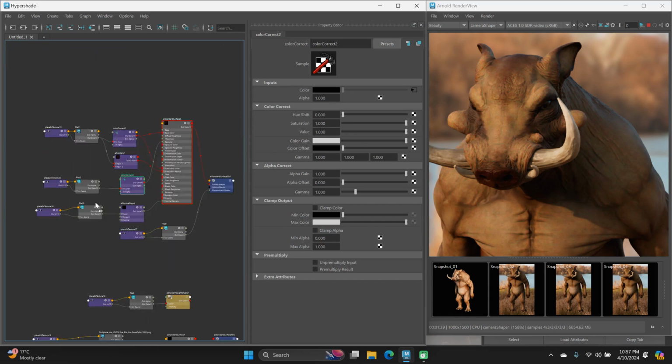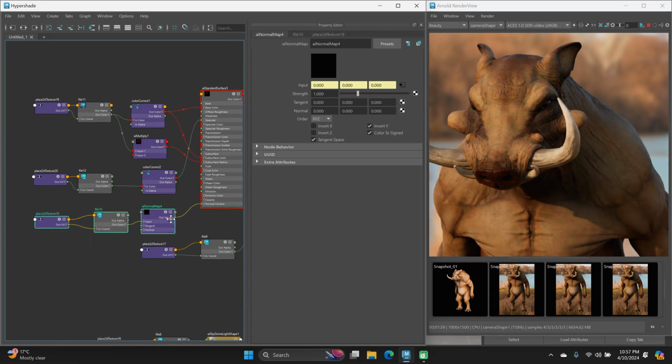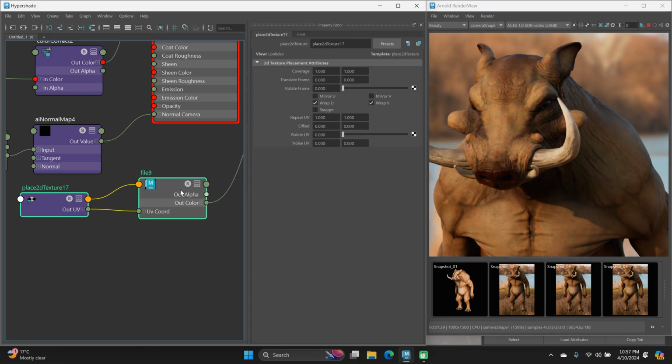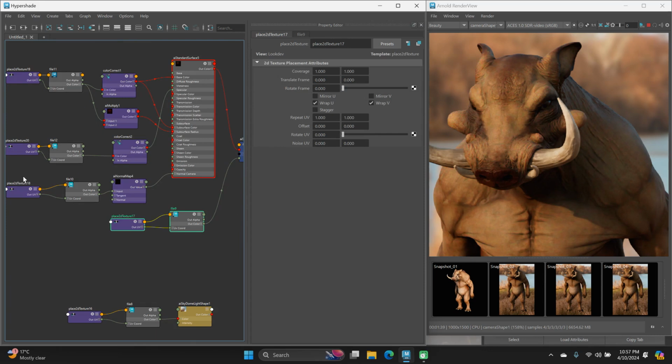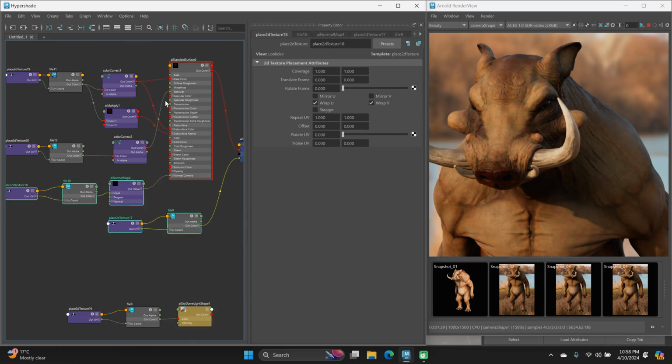This normal map you really don't want to change at all. Once you plug it in, it should just be left as is. Same with the displacement, just leave that as is. Any changes to this, you're going to deviate from the sculpture, and we don't want to do that.